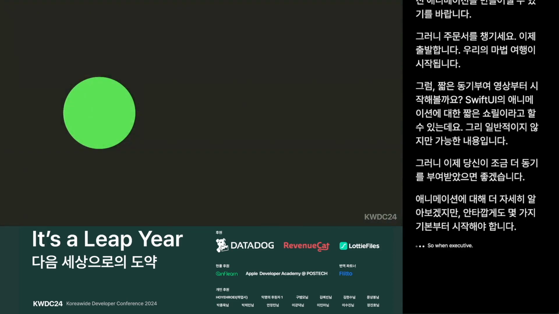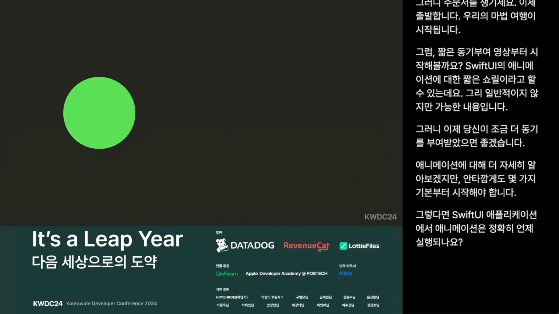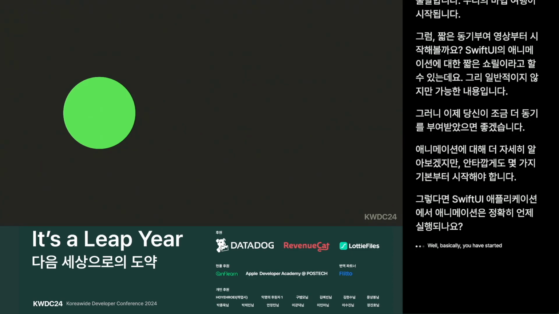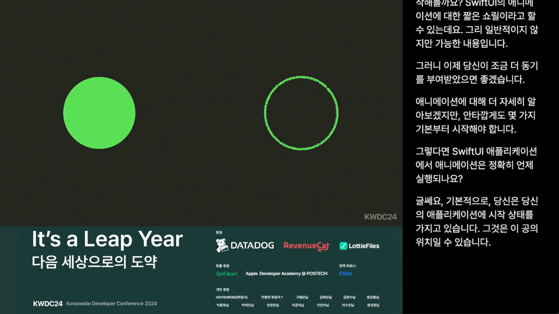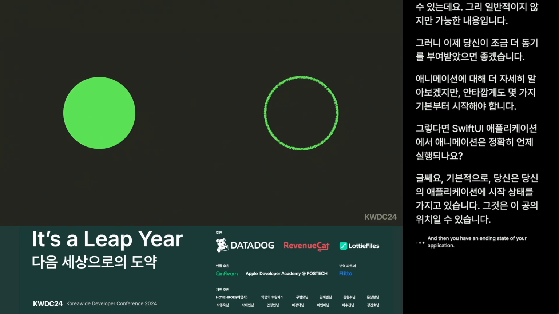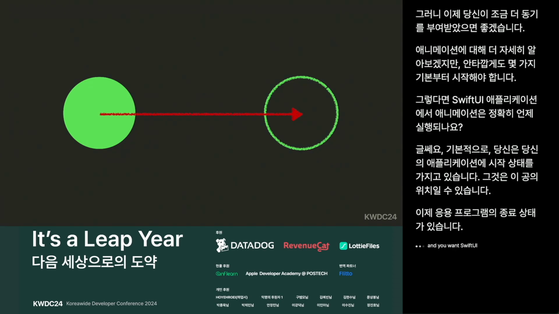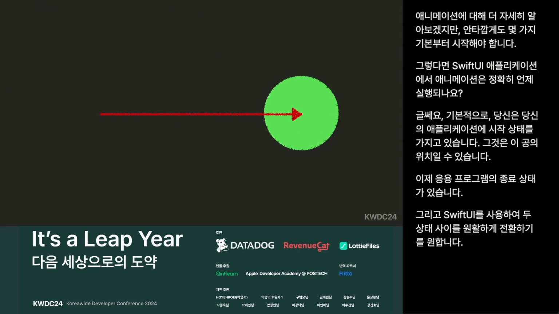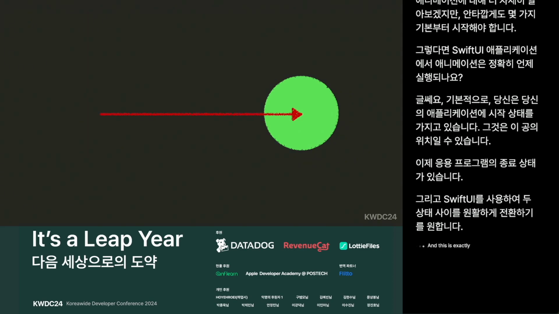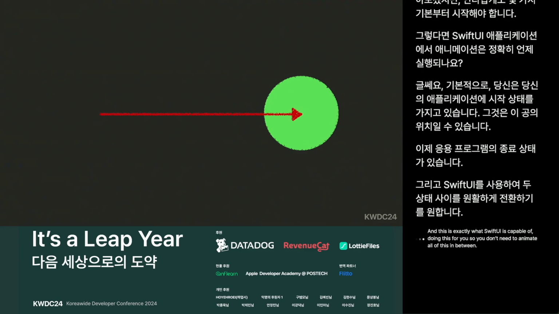So when exactly does the animation happen in your SwiftUI application? Well, basically, you have a starting state in your application. It can be a position of this ball. And then you have an ending state of your application. And you want SwiftUI to do the smooth transition between these two states. And this is exactly what SwiftUI is capable of, doing this for you, so you don't need to animate all of this in between. You just say, I'm doing a change, and I want to animate it.